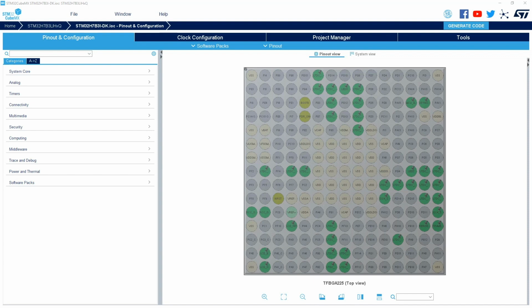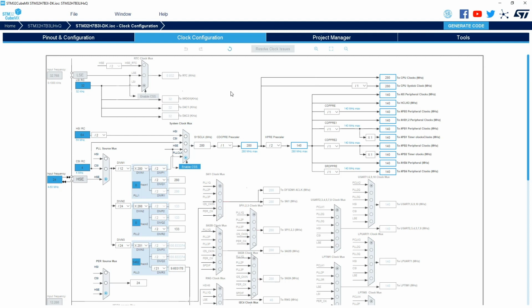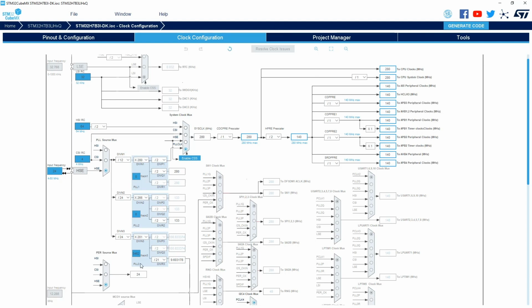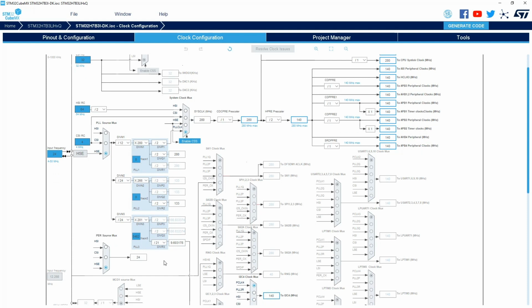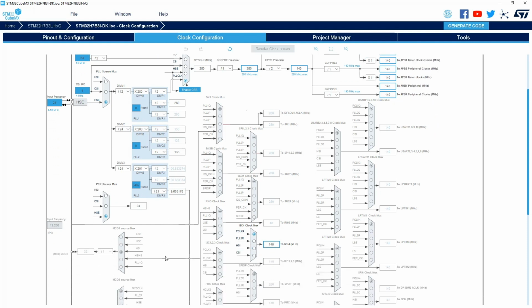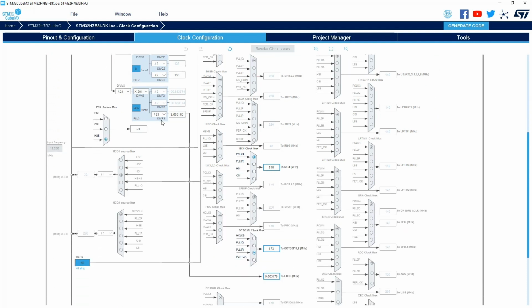I have my STM32CubeMX project open. I have the pinout and configuration tab, clock configuration tab, project manager tab, tools tab. I will start with the clock configuration tab. I see here PLL3, the dedicated PLL for graphics for the LTDC peripheral. Here the PLL output goes to the LTDC.